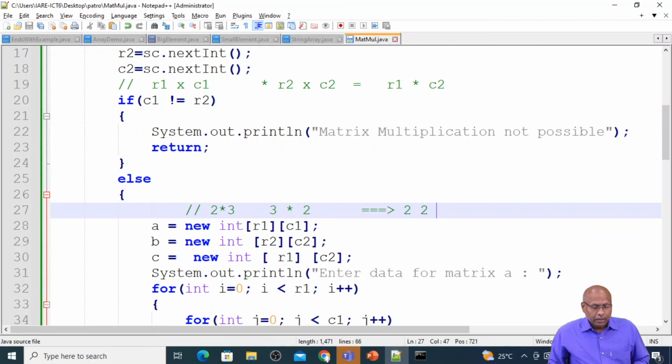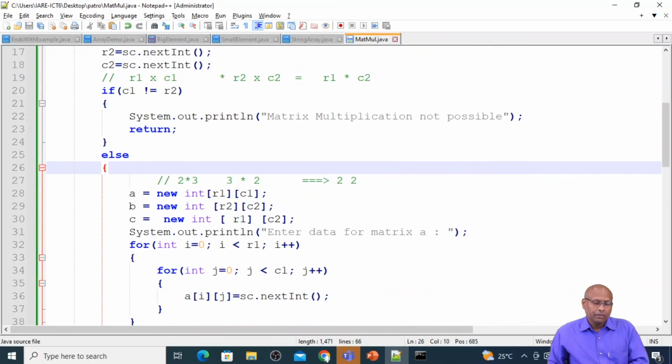I hope it is clear. Once again, you can go through this video, understand it, and try to solve it yourself. First, go through the video, type the program and execute. Whenever there is a mistake, go through the video again.